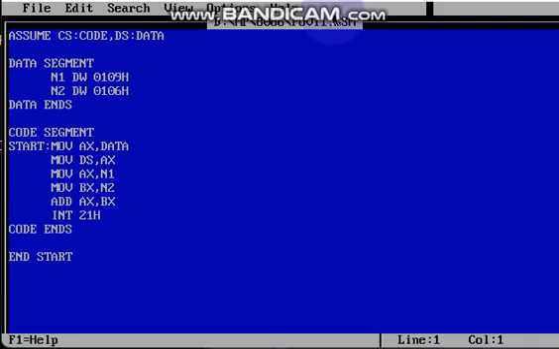Hi everyone. So now we are going to discuss sum of two 16-bit numbers, addition of two 16-bit numbers. Already we had discussed addition of two 8-bit numbers. Now instead of 8-bit we are going to take 16-bit numbers. So we'll see the code.